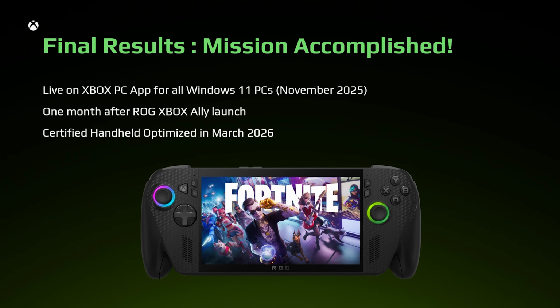So how did we do? Well, we went live on the Xbox PC app for all Windows 11 PCs in November of last year. This was 1 month after the ROG Xbox Ally launch, but we were going for the launch window, not the launch day, so that's fine. And we achieved certified handheld optimized in March of 2026. And with that, I'll hand you back to Zach to bring us home.